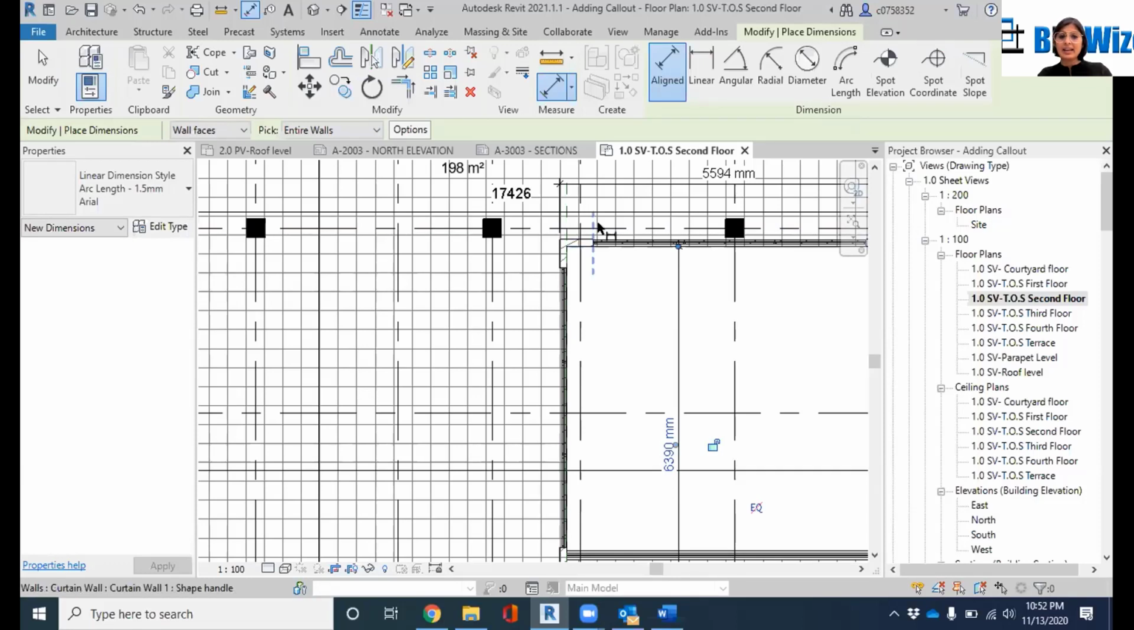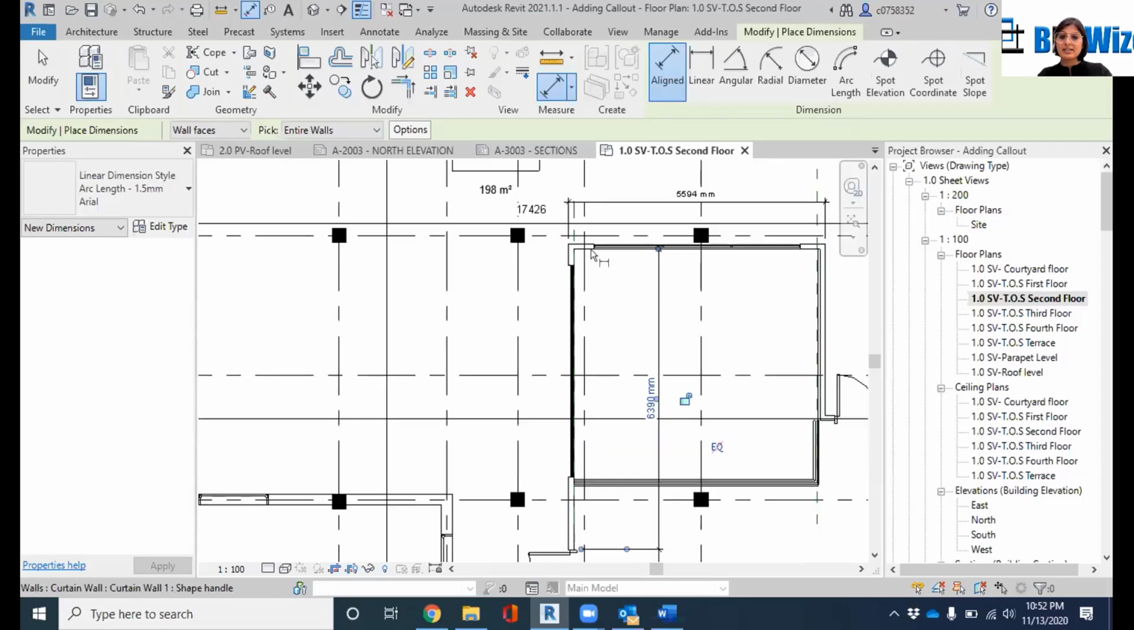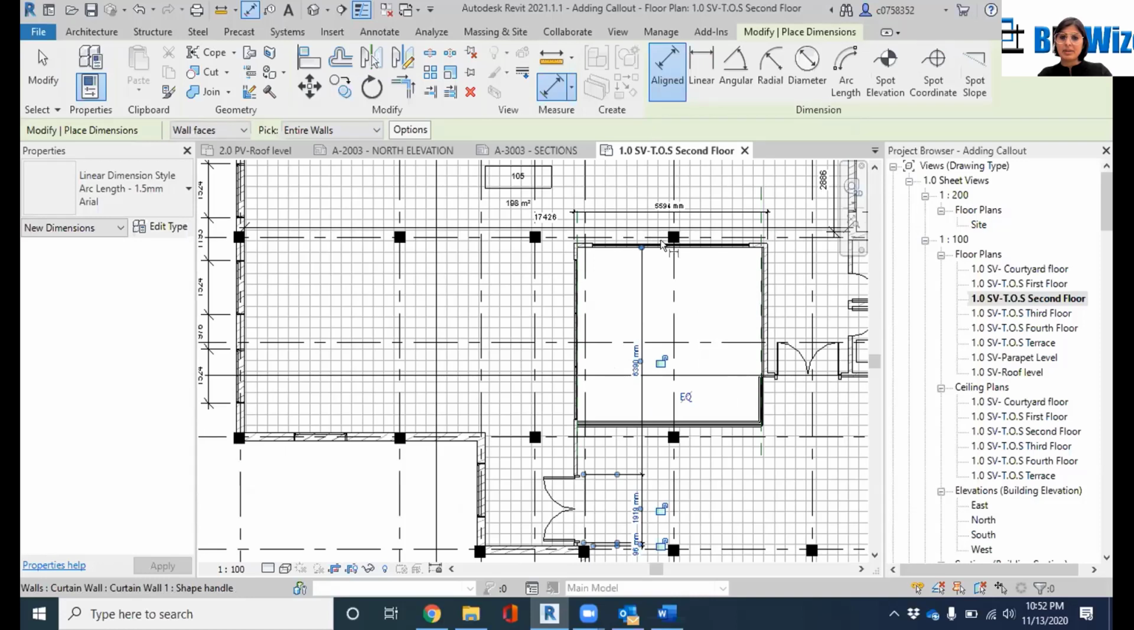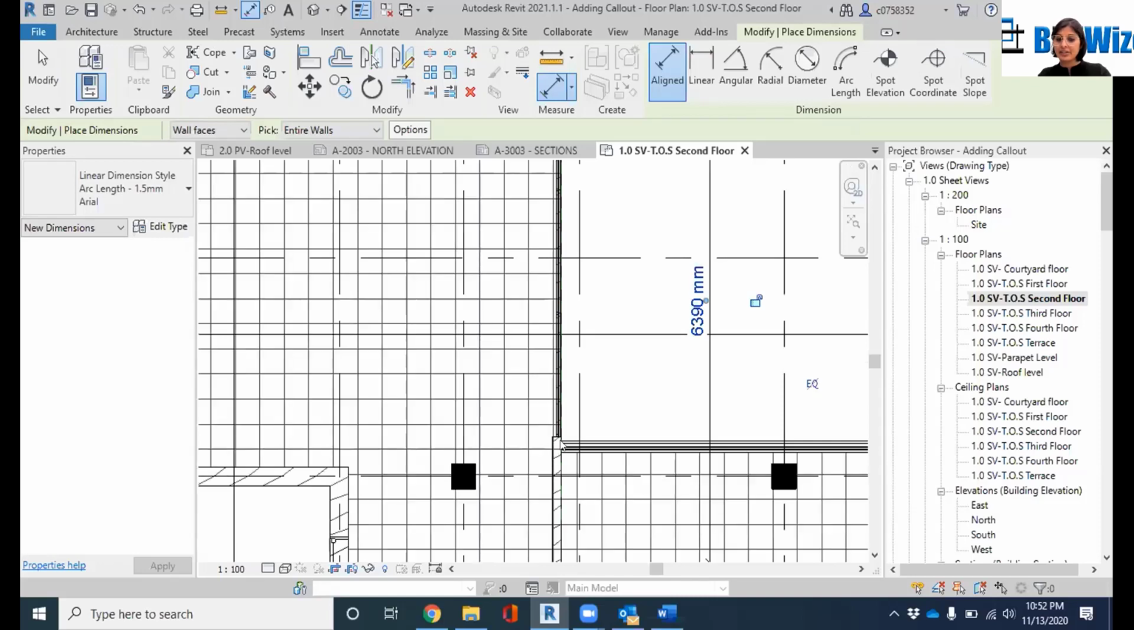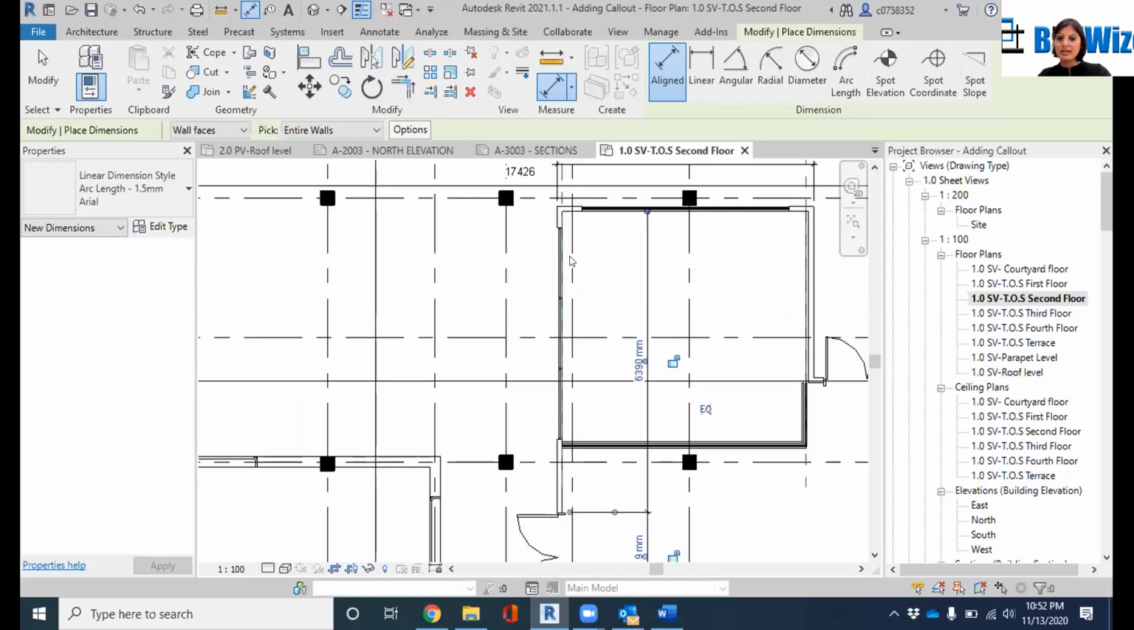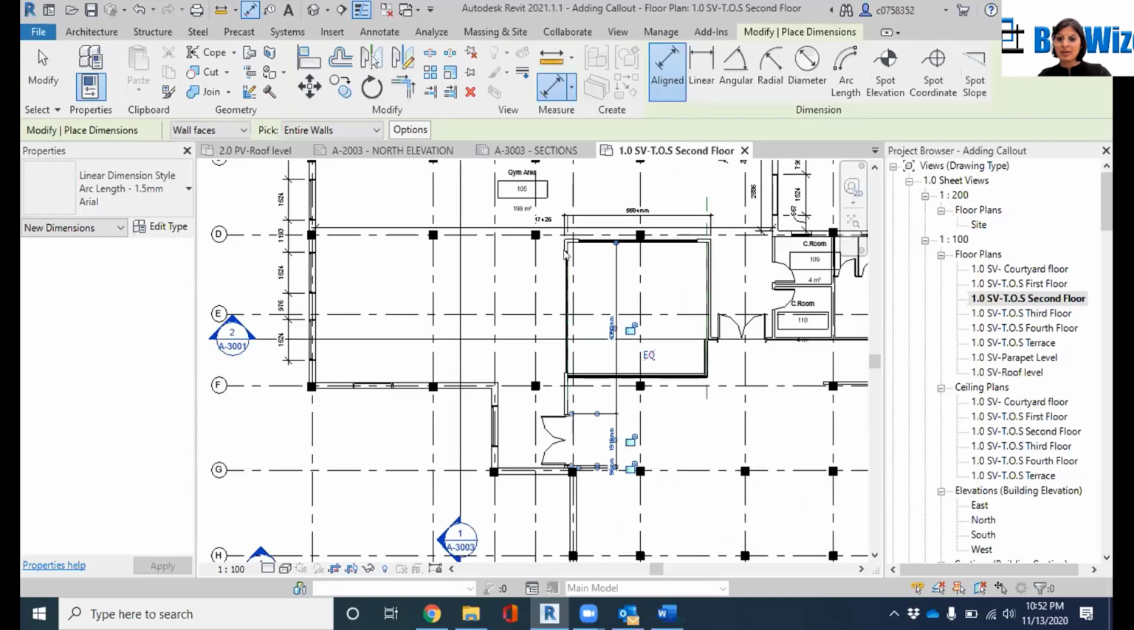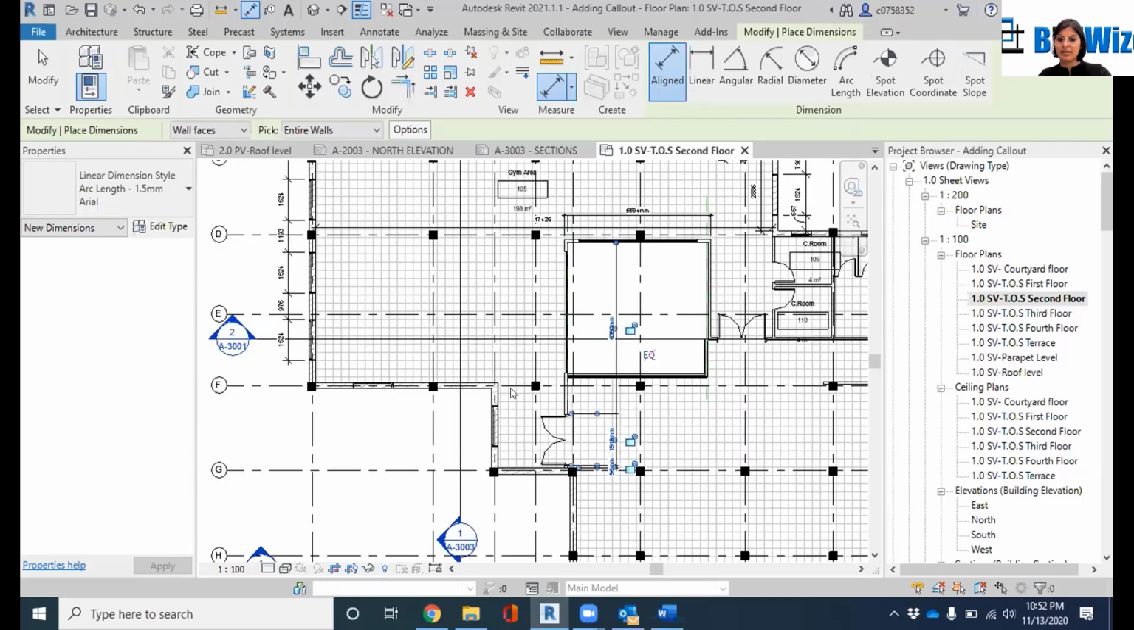Okay, and can anybody tell me why it picked up the dimensions from here to here? Because that's a complete wall. So it just picked up the whole wall line. Yes, so if you see, the wall is not ending here. This is one complete wall that starts from here and goes all the way here.